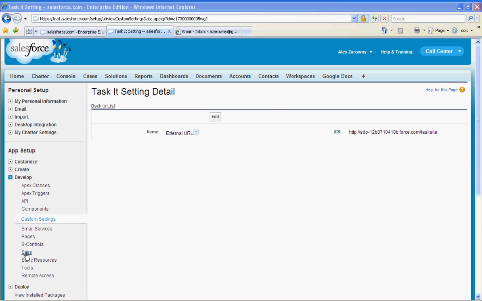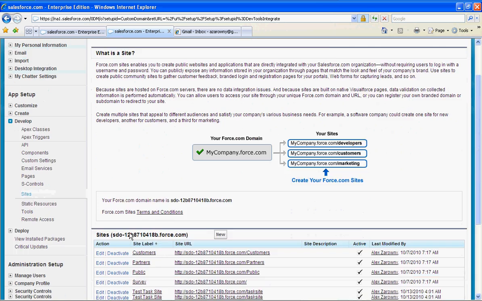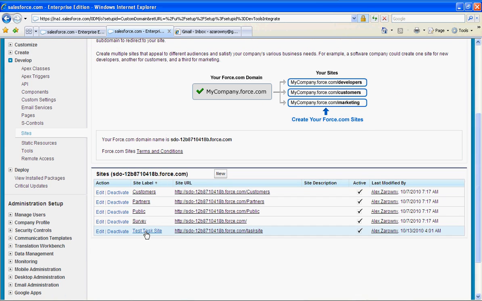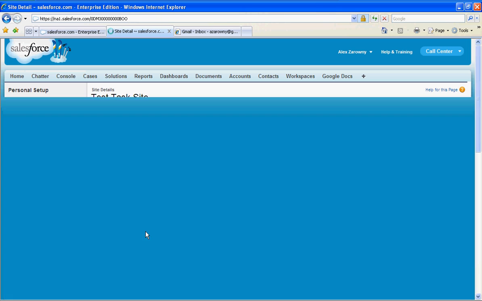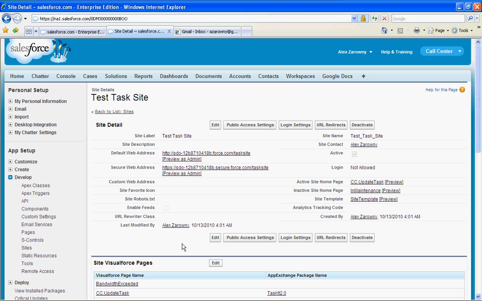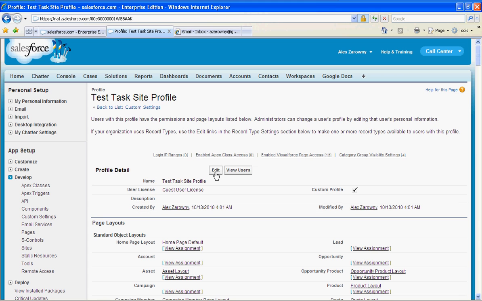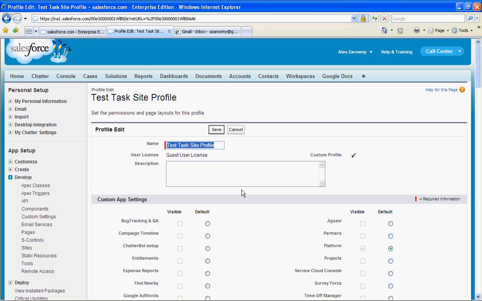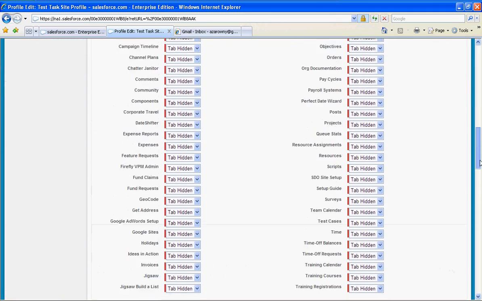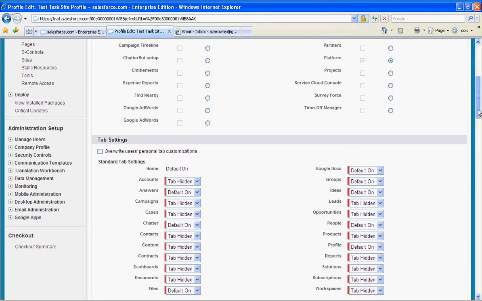So once again, we'll go over to the Sites area, and we'll go to our new site that we created here, our task test site. And I need to simply change my public access settings. So we'll go into the public access. I'm going to edit this. And bear in mind, I'm working from an environment where there are a lot of configurations, but I'm going to go down to the custom objects.